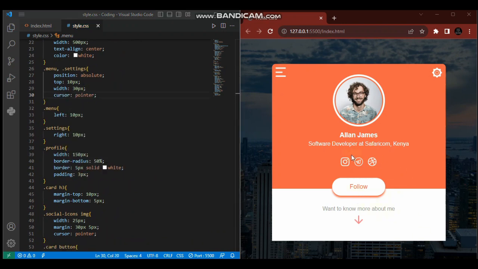Yeah, so this is our profile card. As you can see, everything looks nice, everything looks okay. If you want to add other functionalities such as uploading an image, you can watch a video I created on how to upload an image using JavaScript.